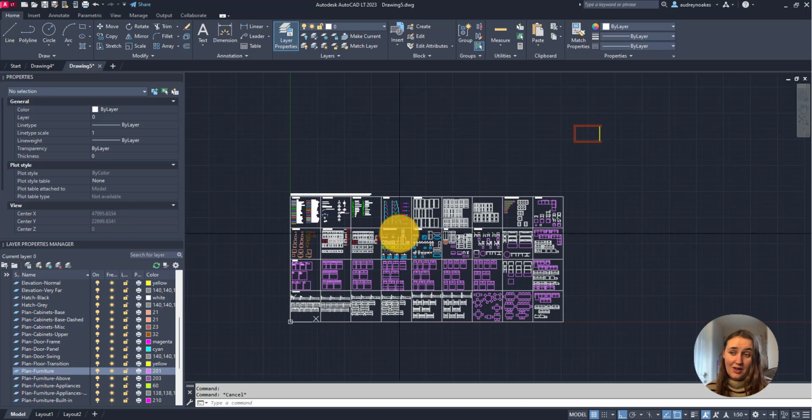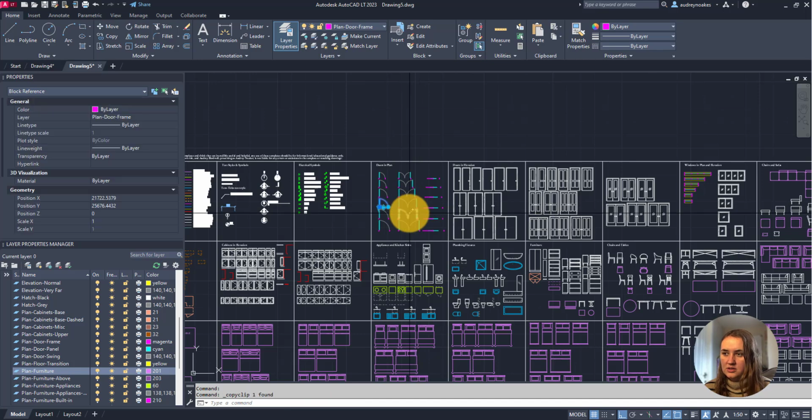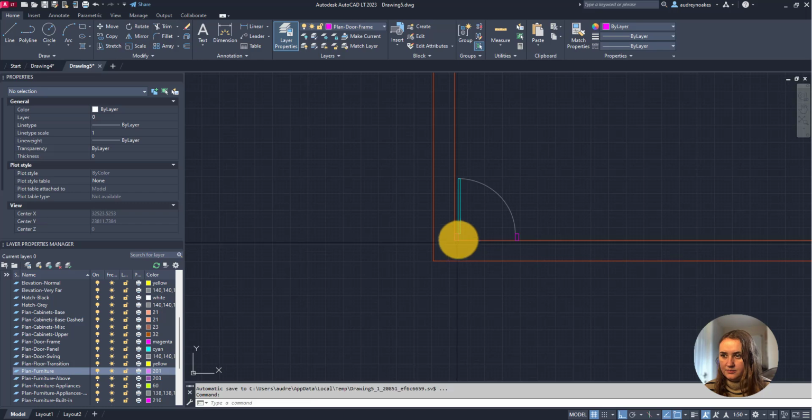You can also just download a lot of blocks from the internet. There are so many places to get blocks. But the intention here is, draw things from scratch when you need to, but always either create your own blocks or download blocks just to make your life a little bit easier. So I'm going to just grab a door, Control C, Control V, and get back to the drawing.